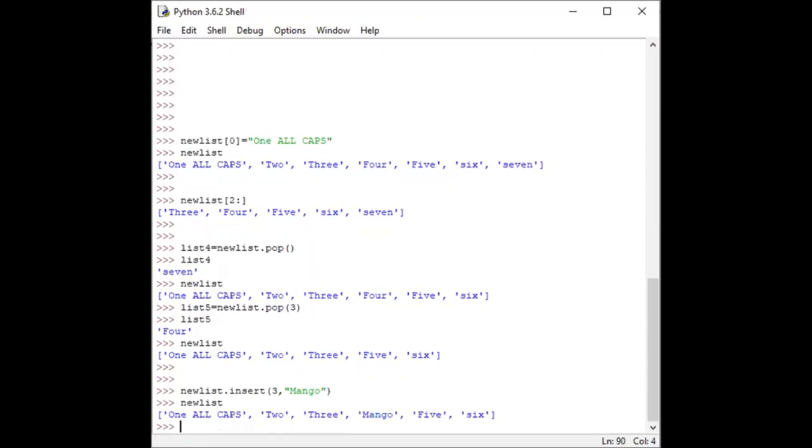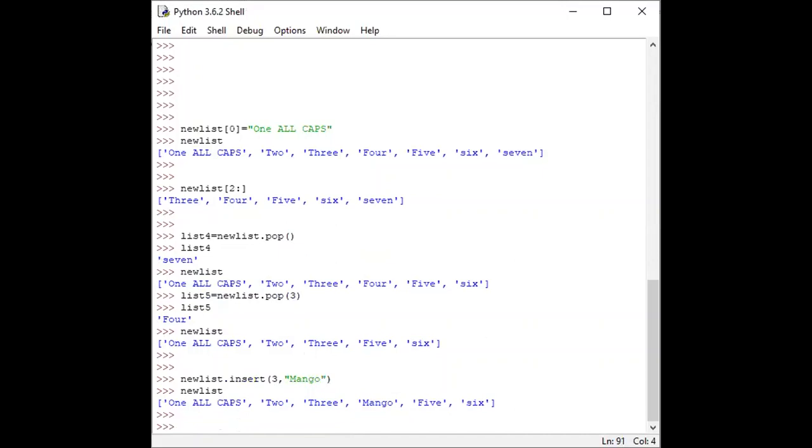So at new list, we will check here address 3, the mango is now present. So in this way, we can insert different values. We can extend our list. For example, if we have new entries in our organization and we want to place them in the existing list, in this way we can extend our list.